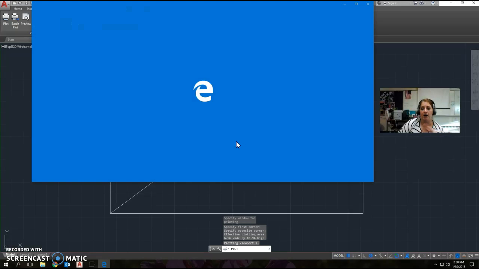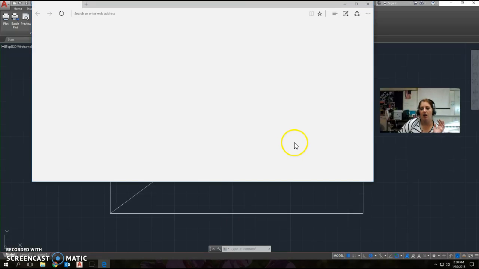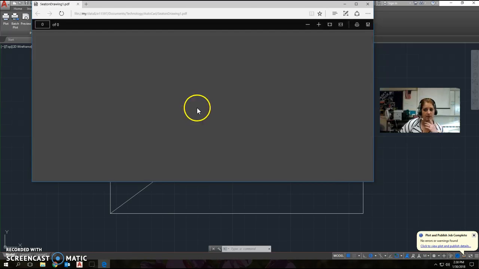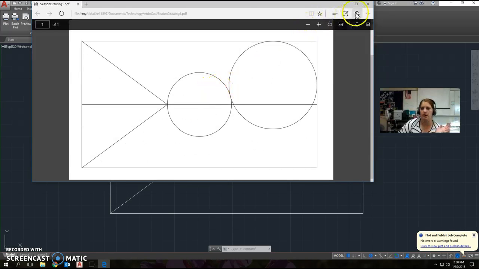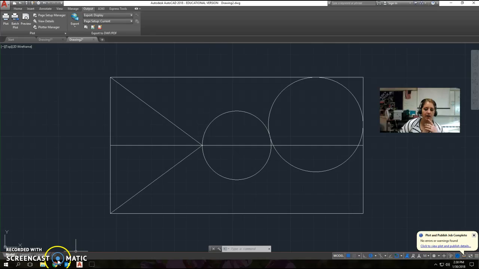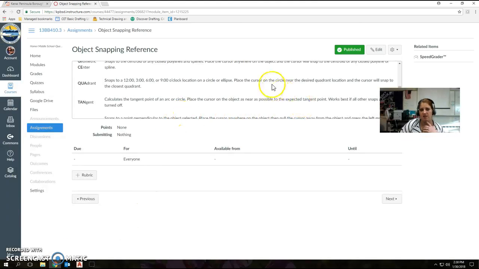Sending. It will pop up with a new window, and it just shows you what it saved. That is correct. So that's what I want. You can exit out of that. Then you come back here to Canvas, and then you're going to go to the assignment drawing one, and you're going to submit that PDF into Canvas just like we submitted pictures. Just go into your technology folder and pick that one that you did.